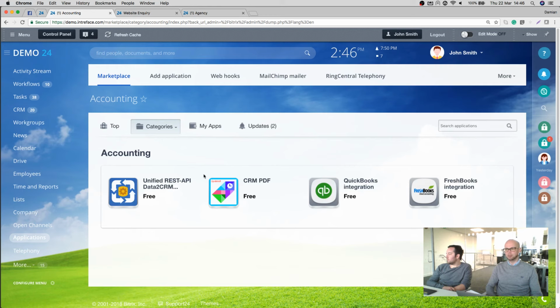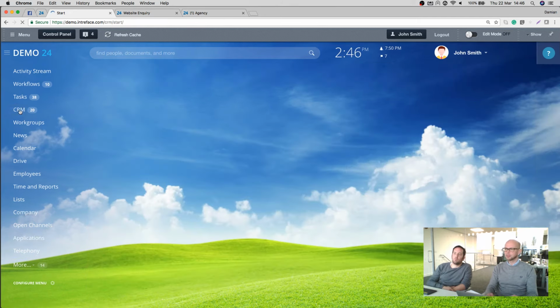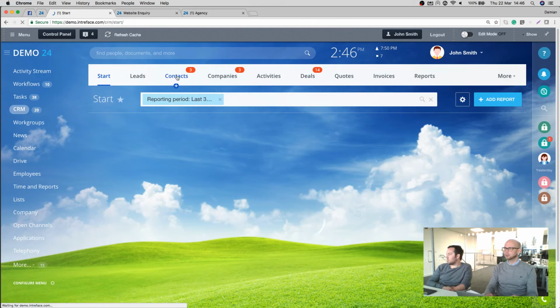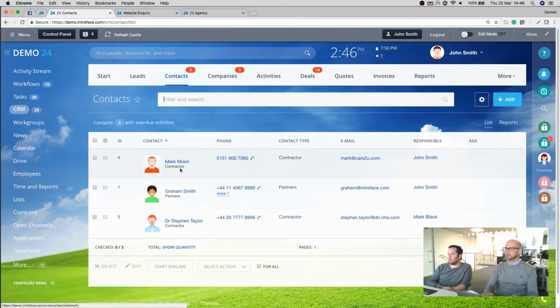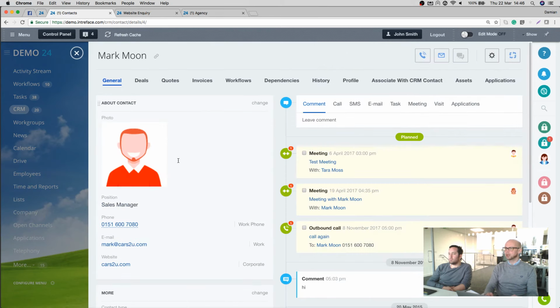If you click into applications, there's a lot of mostly free applications available within the marketplace. So it's one way of connecting to your other systems. Let's have a look at something like accounting, which is a popular one. Once you have won a quote within Bitrix, you probably want to post something into an accounting package so that an invoice can be generated. So we've got some integration with QuickBooks and FreshBooks over here. These are free apps that are freely available inside your Bitrix.